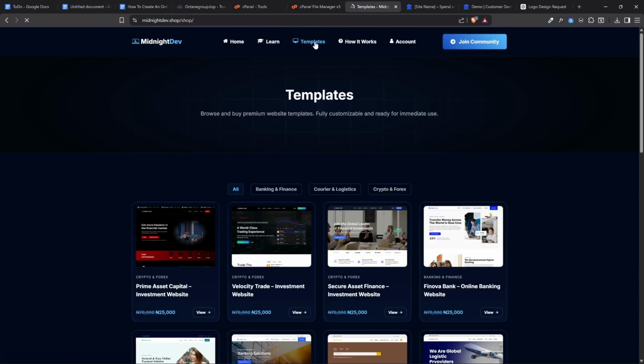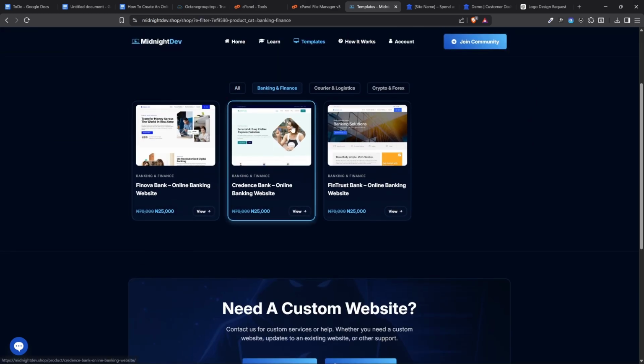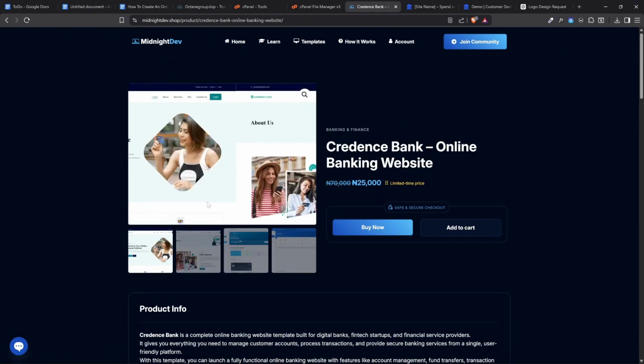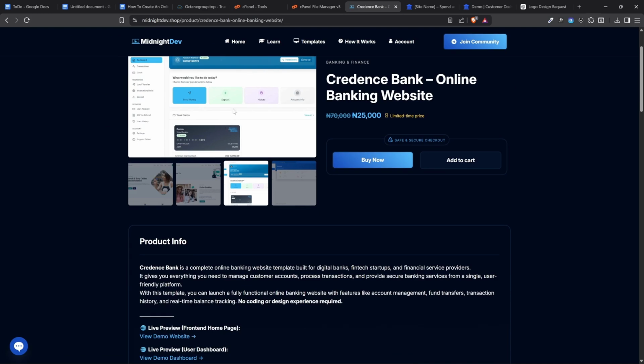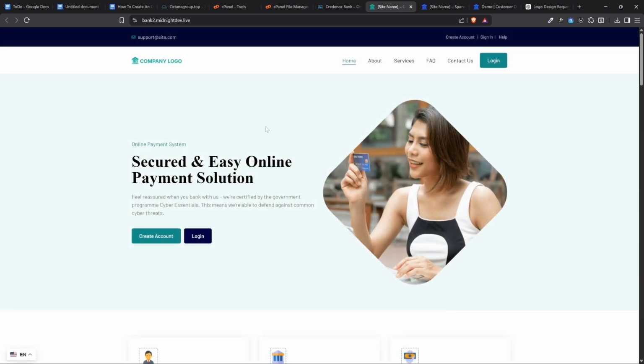So if I come back to templates here, still under banking and finance, for instance, this is another bank design. You can see the screenshots here. Again, it comes with the default dashboard. All right, so like this one, let me view it. Let's check the design. You can see here that it is loading. So this is the design for this particular one.